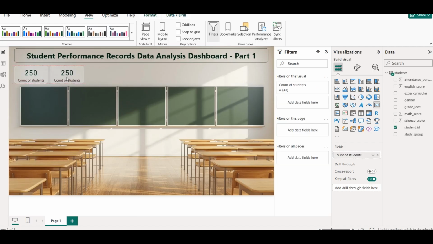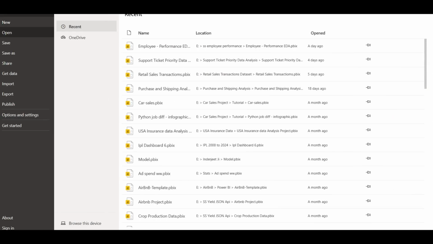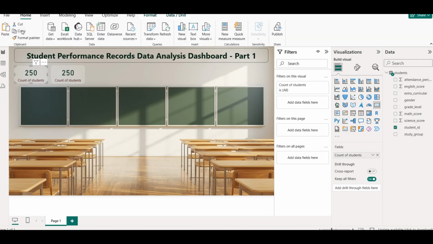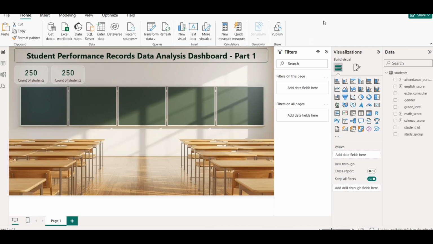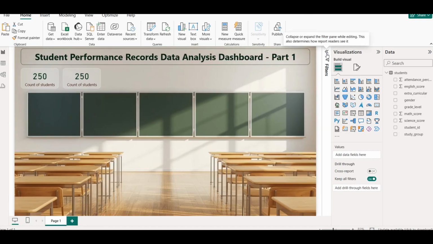Then I will make a copy of it. To make a copy, press Ctrl C plus Ctrl V, or you can go to home, press copy and then paste. So this is also one way of doing it.